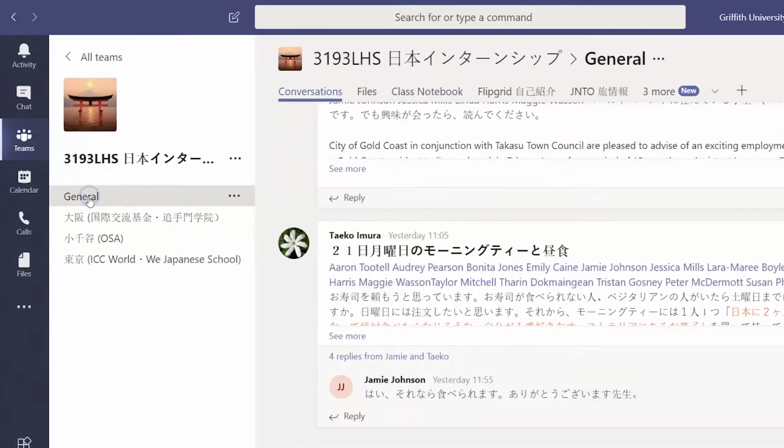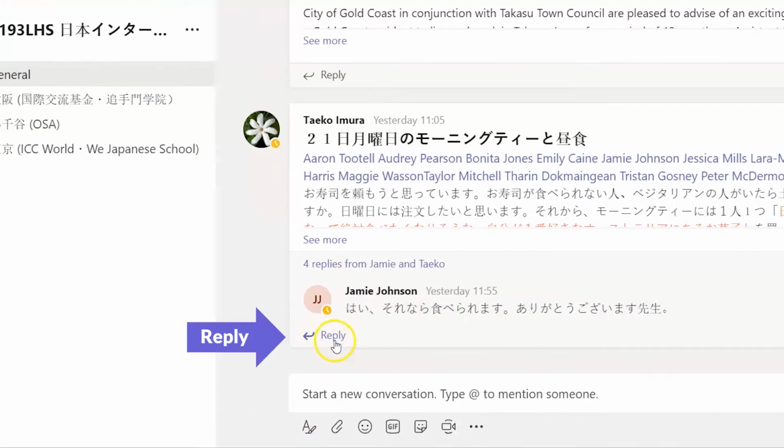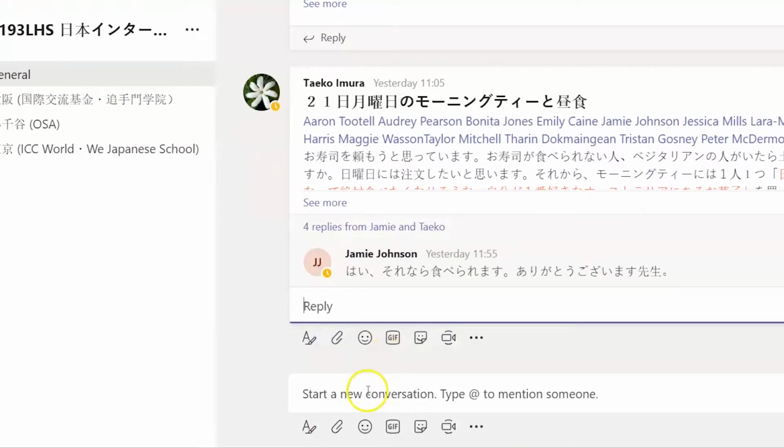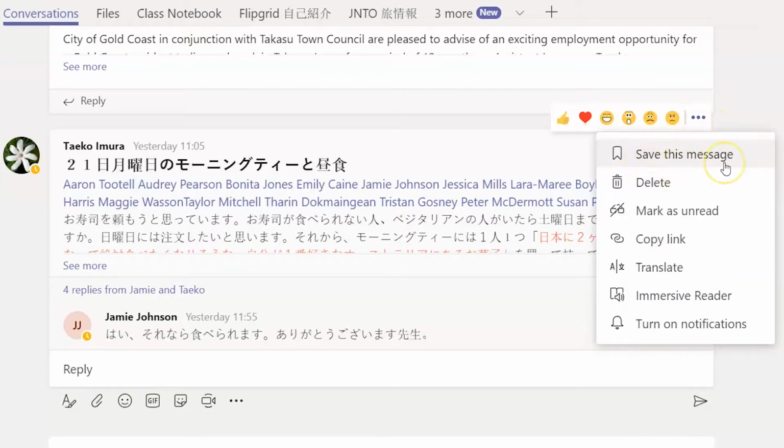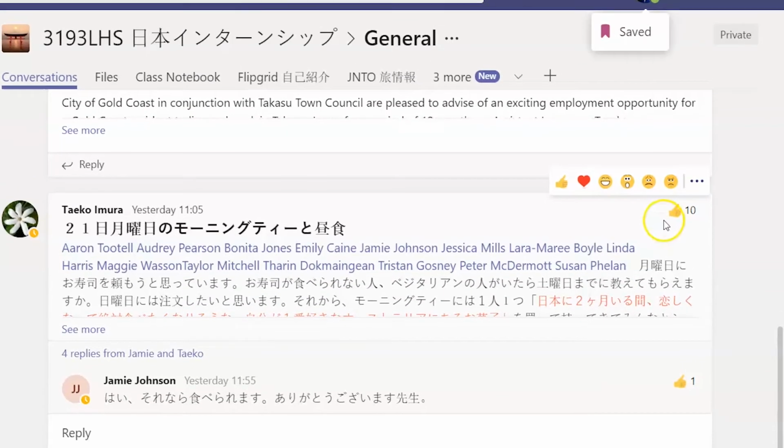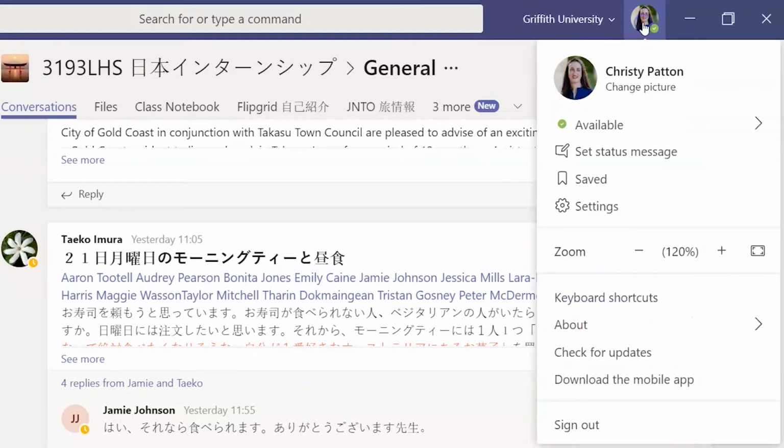If you want to respond to a conversation in Teams, make sure you hit reply. Typing in this box starts a new conversation. If a conversation has important information that you might want later, you can save it by clicking into these three dots. You can find your saved conversations by clicking into your profile picture.